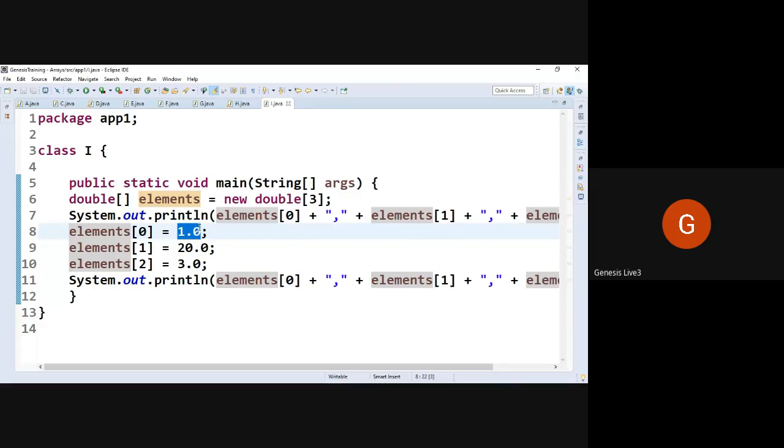Observe now. For the zeroth index I'm supplying 1.0. For the first index I'm supplying 20.0. For the second index, 3.0. The same we are printing.